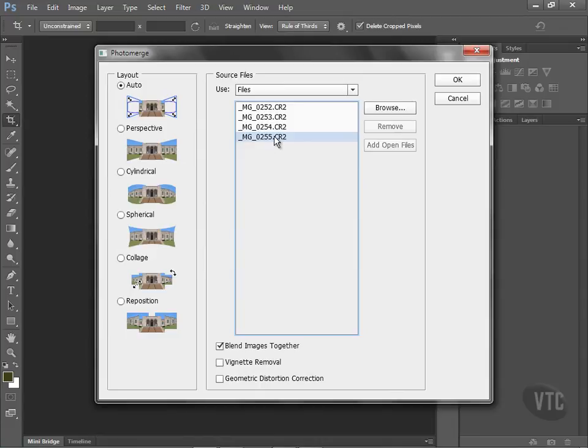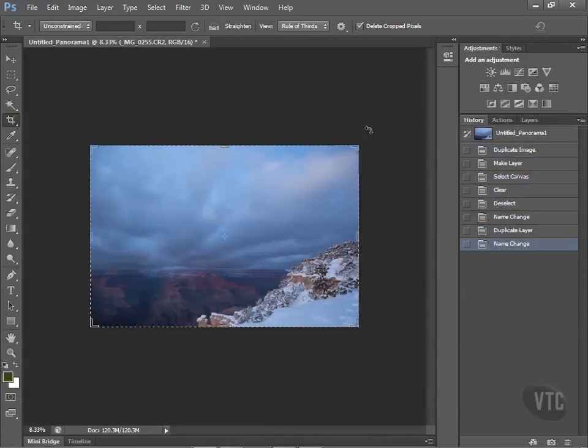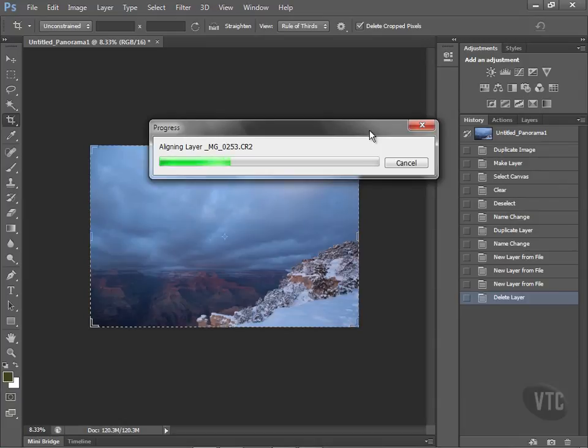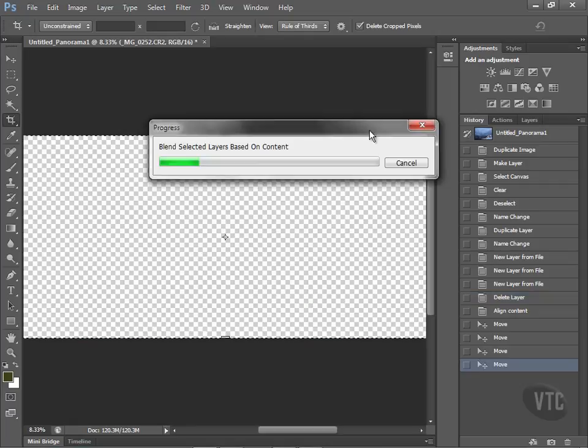It will work wonderfully on raw, and really, that's how I do it now. I used to convert everything into a TIFF and then photo merge the TIFFs, but this saves me a little bit of work and it works just as well. So go ahead and hit OK, and from this point forward, it's an automated process. You just sit back and wait for Photoshop to get finished. Depending on a number of variables in your computer, this could take a while, so you have to be patient.